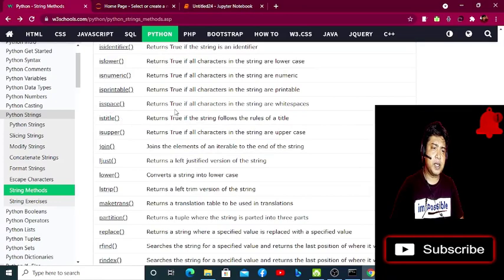Then isspace returns true if the characters in the string are white space. If there is any white space, then definitely it will be true. isprintable returns true if the characters in the string are printable. So if it is possible to print, then definitely it returns true. istitle returns true if the string follows the rules of a title.